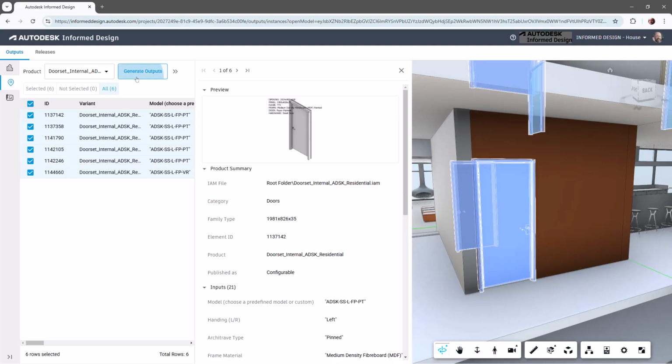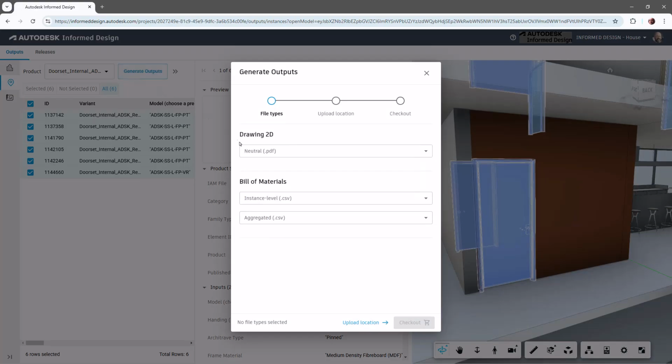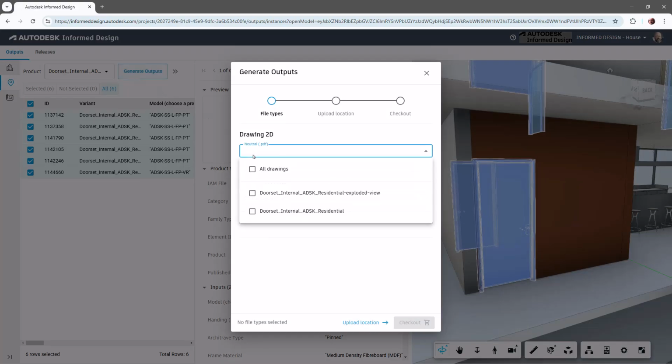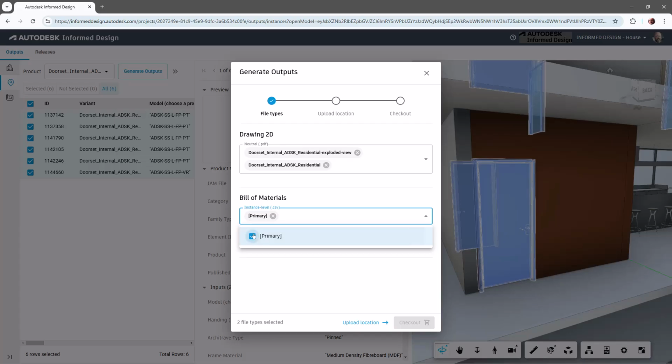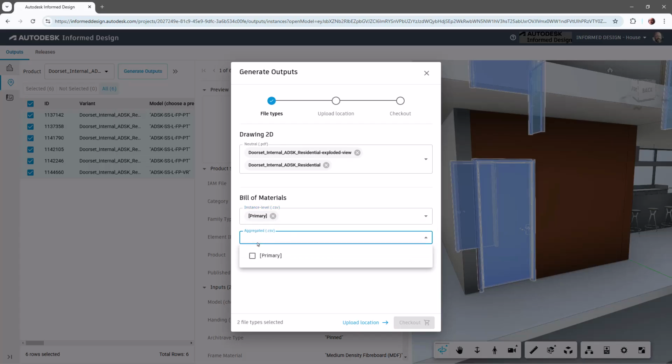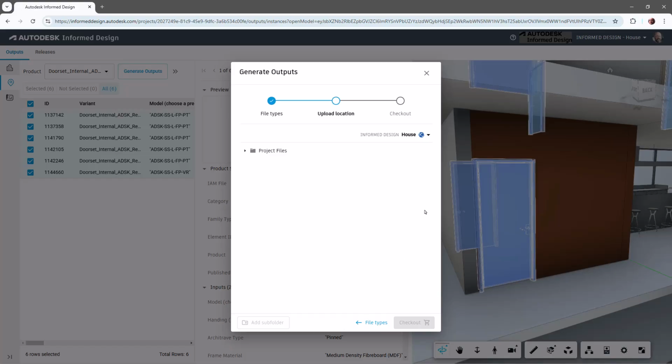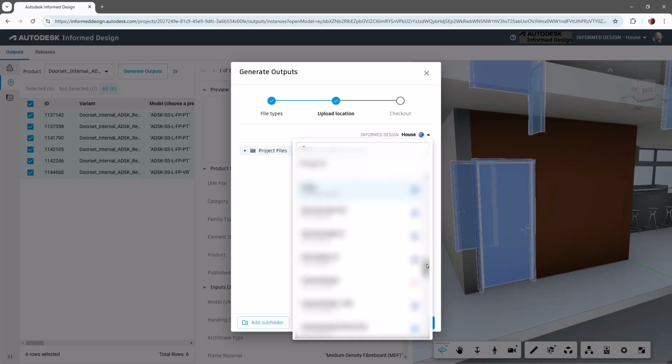As a manufacturer, when I published this model, I also decided what assets were published alongside it. And I can choose to generate those for each variant that are available. So for example, I could choose all the drawings that I created for this model. And I can also choose to have the bill of materials for this model and an aggregated bill of materials, which is going to aggregate all the components that are needed for all the models that have been used in this design.